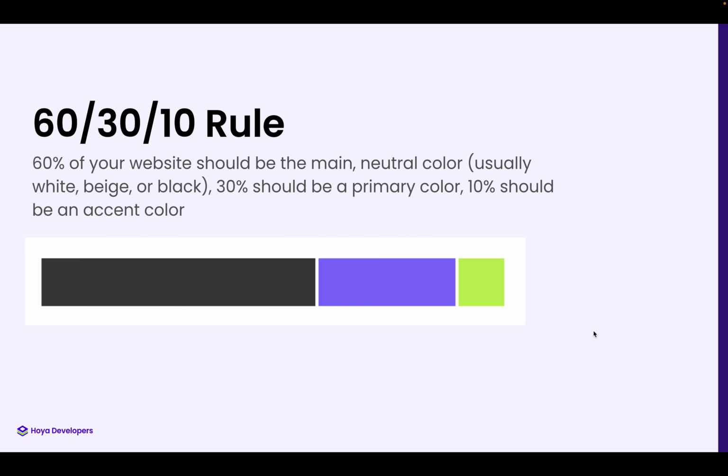Has anyone heard of the 60-30-10 rule before? I'm curious. Yeah? Okay. So this is a general principle when it comes to how to select color for the website, right? There are three different major color theory principles you can follow: the monochrome, the complementary, or the grayscale. The 60-30-10 rule is adjacent to this, but what this means is that essentially 60% of the color on a screen should be the main neutral color.